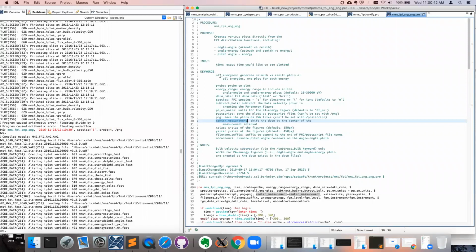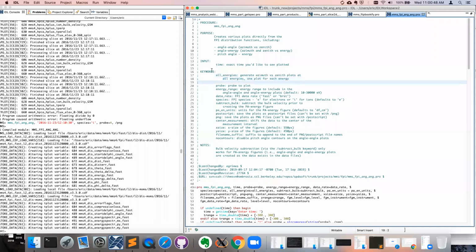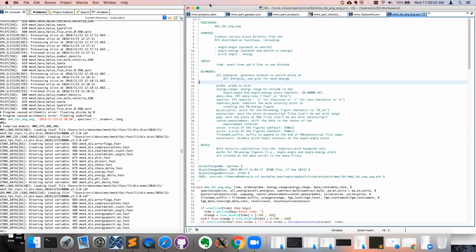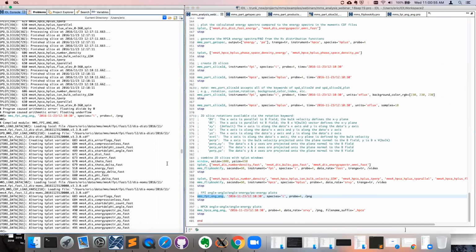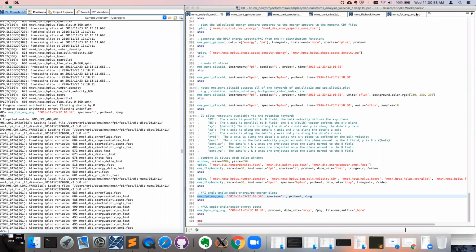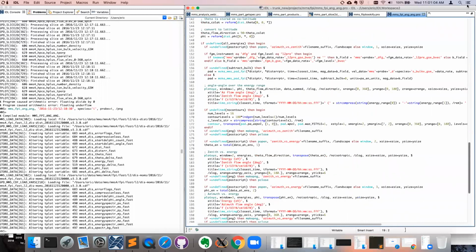And for the FPI, we actually have all energies, which will generate the azimuth versus zenith plots at each energy. By default, it does the average over all energies. Well, I think it might sum over all energies. So we're looking into whether or not that includes all energies.